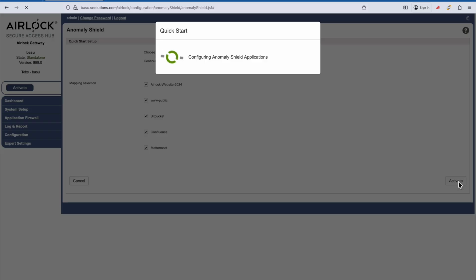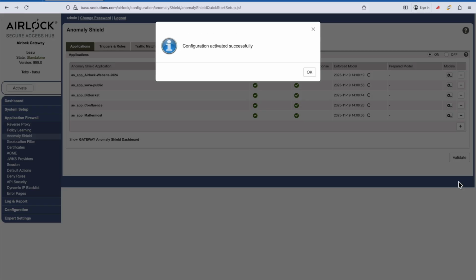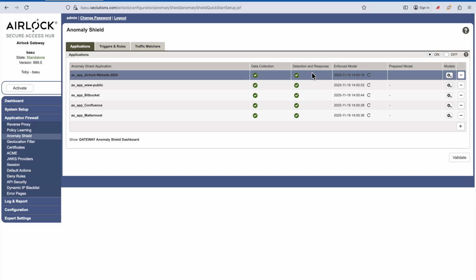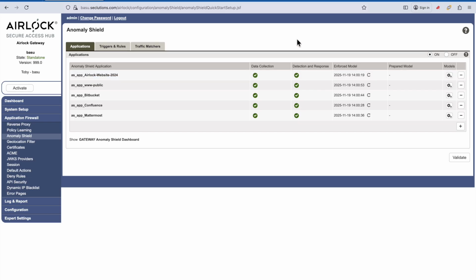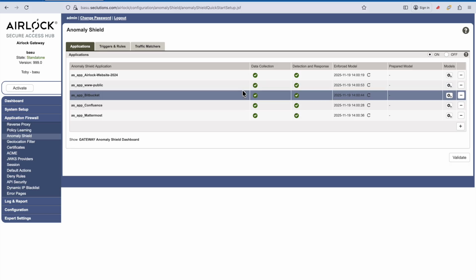Now I'm going to cut a little bit of the time here so you don't have to wait so long, but it will take about 30 to 45 seconds depending on the size of your machine. Okay, now we're done, and the regular activation is being run as you already know it. You can see directly from the Anomaly Shield main page that there are quite a few changes. Instead of the Quick Start Wizard, we now have 5 mappings and data collection enabled, detection and response enabled, and of course there are models now trained and enforced.